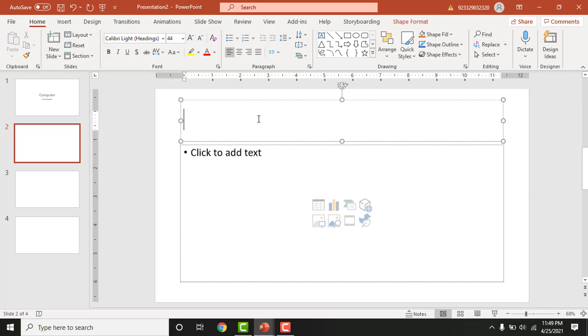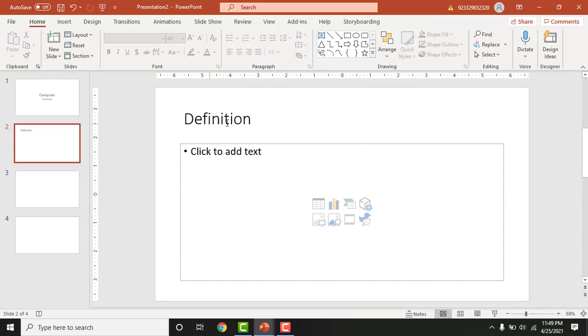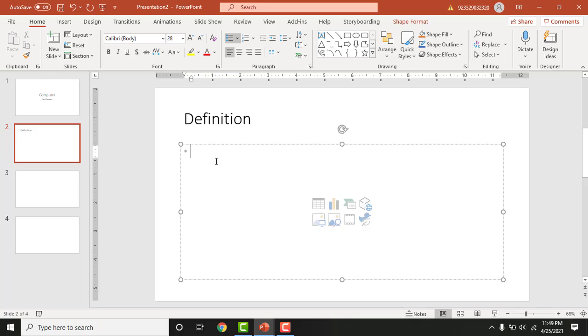So here, I will write, for example, the definition, the definition of computer here. So here, I will write the definition. Okay. Now this is the top title, and here I will write the text data here. So by typing the text data, it will be visible here. So here I start typing. For example, the definition of computer I will write here.